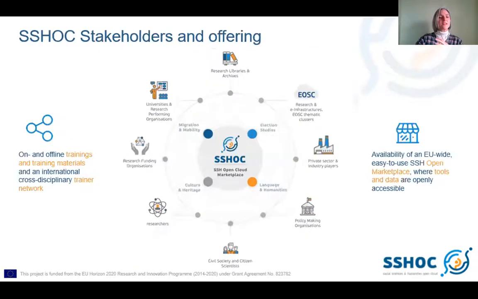Our objective is to connect with a diversity of stakeholders that engage with social sciences and humanities. These include universities and researchers, of course, but also the private sector, policymakers, and civil society in general. The two main ways we will do this are by offering training, including training events like today, offering training materials and resources for trainers, and also through the open marketplace.